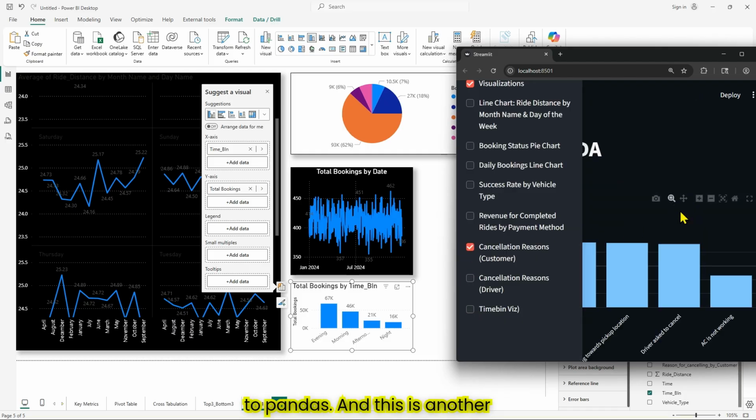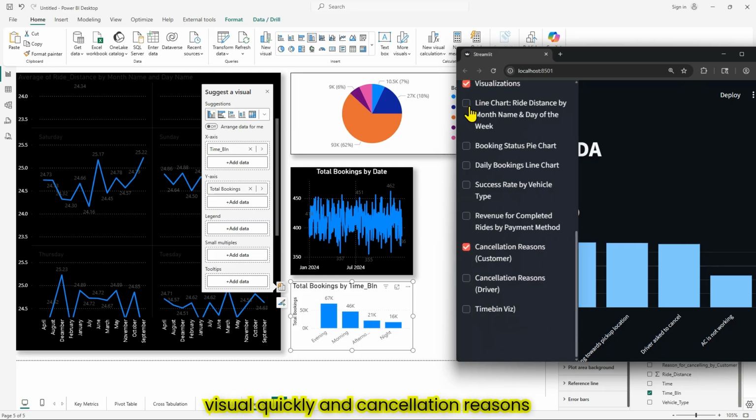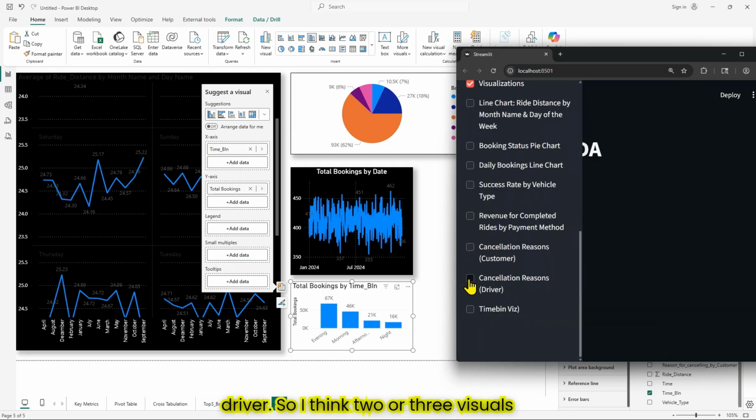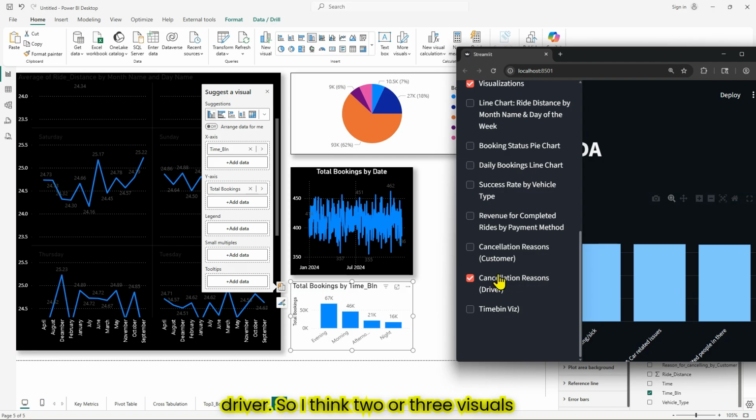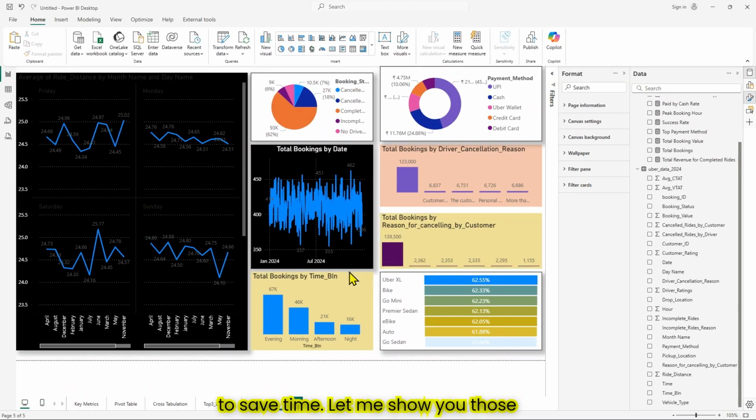And this is another visual. Let me also create that visual quickly, and cancellation reasons driver. So I think 2 or 3 visuals are pending. So I've already created them to save time. Let me show you those things here.